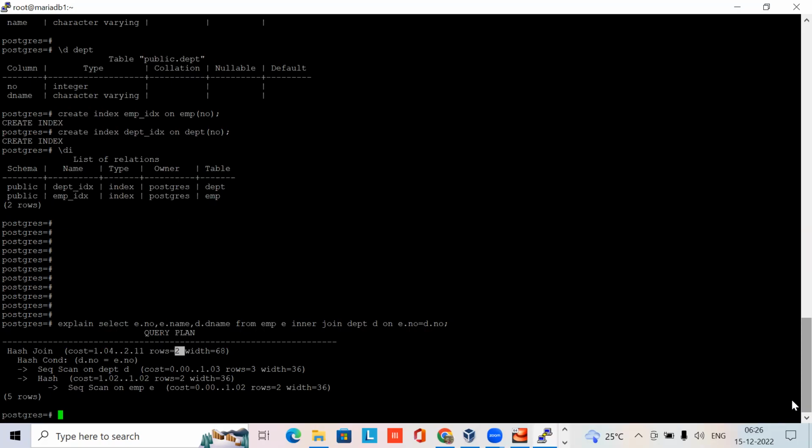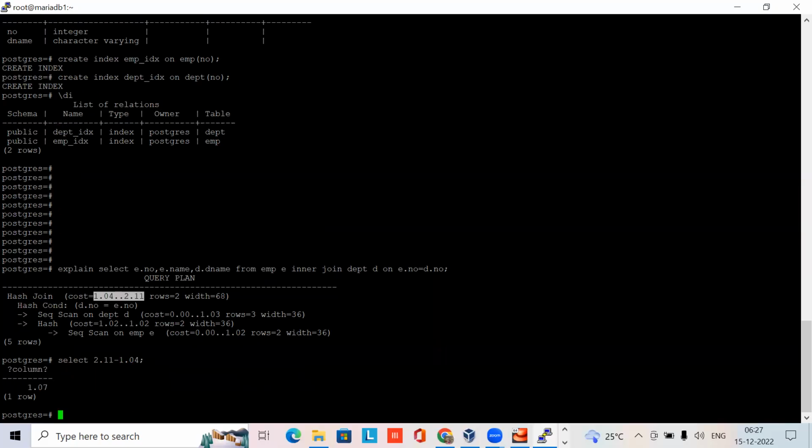Now we'll see how much time it will take for execution. Someone tell me, I need the final cost. How to find the final cost? This is the main cost, hash join. This is the starting cost, and this is the ending cost. So what is the value? 2.11 minus 1.04, 1.07 is the cost.